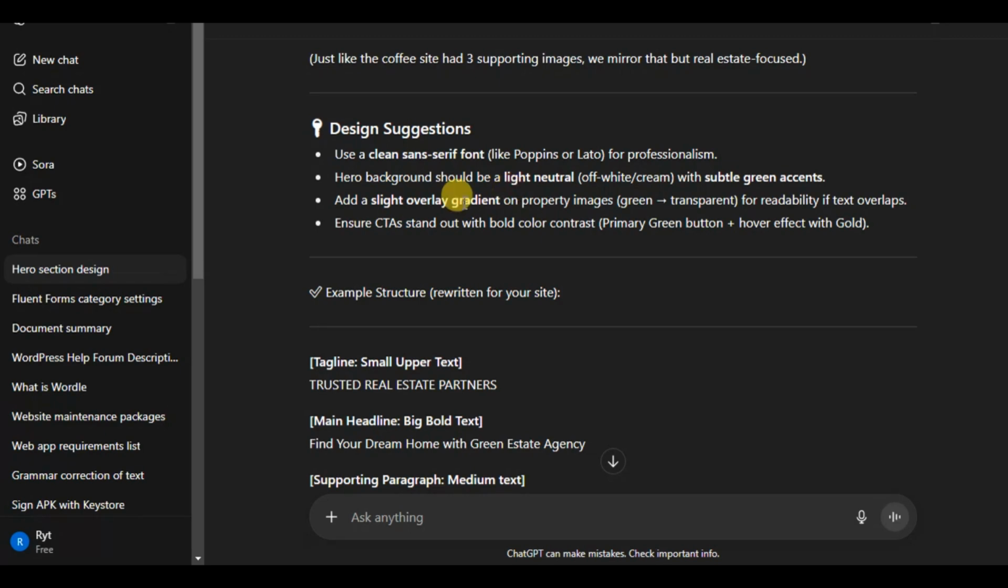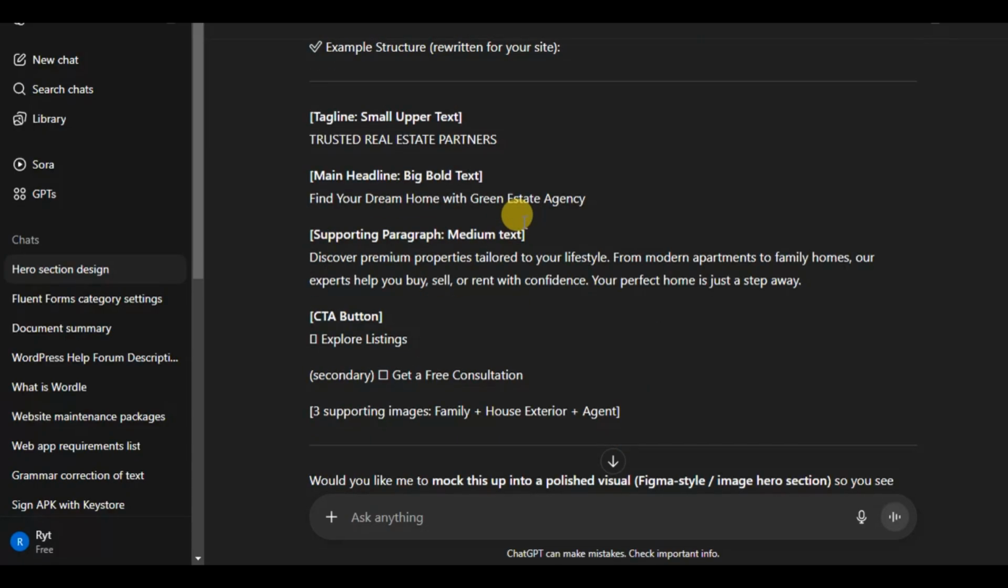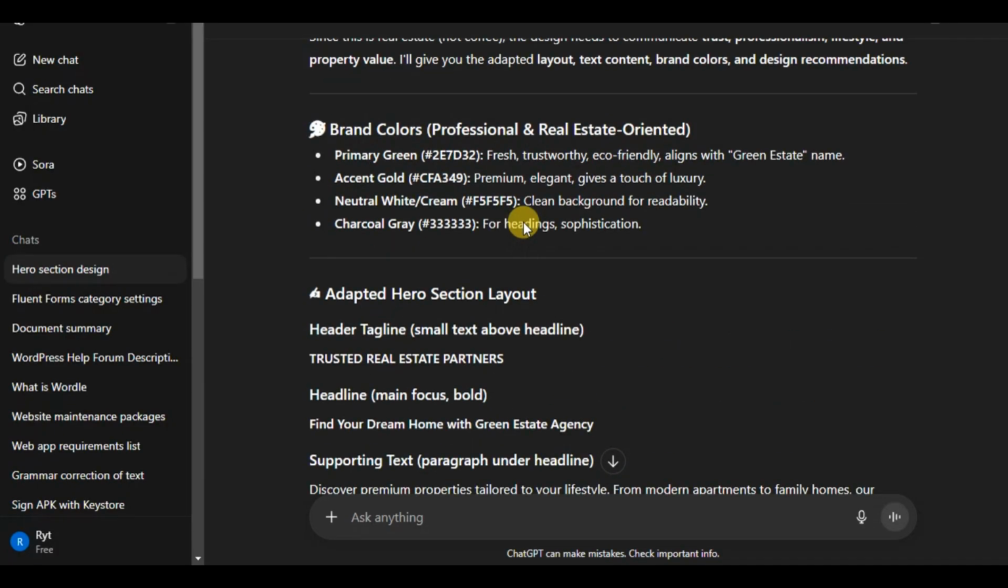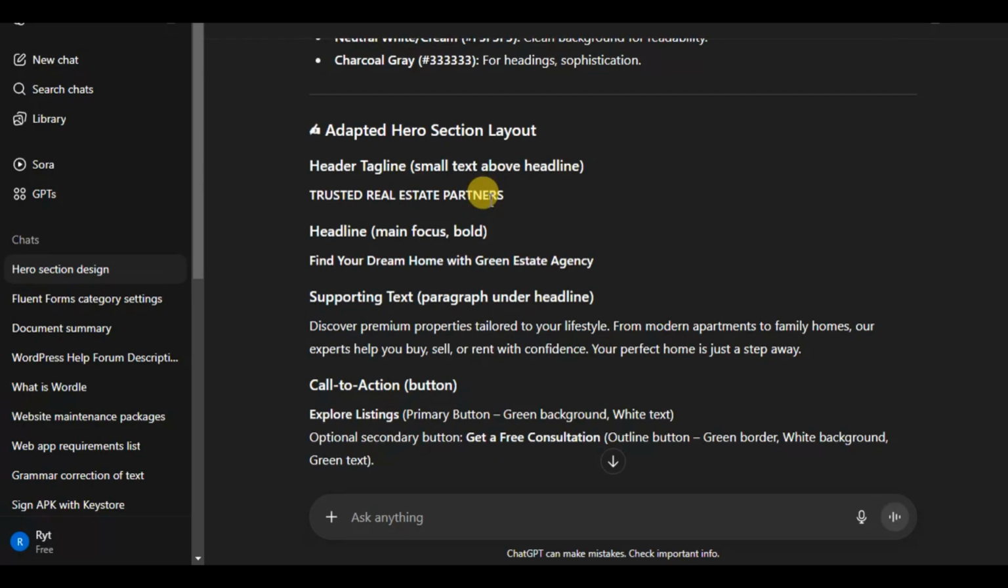ChatGPT has also suggested the perfect font type for our design. It says, use a clean sans serif font like Poppins or Lato for professionalism. For the hero background, it recommends a light, neutral, off-white. While you go through ChatGPT's reply, you will know exactly what to do. Now, let's go ahead and start customizing.